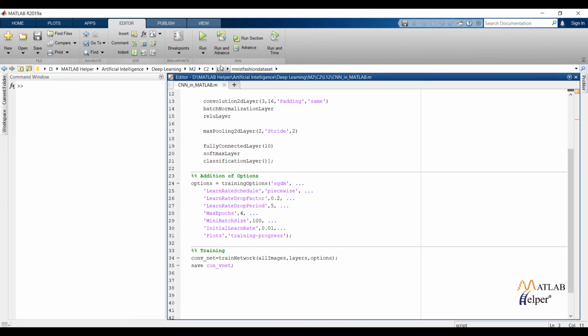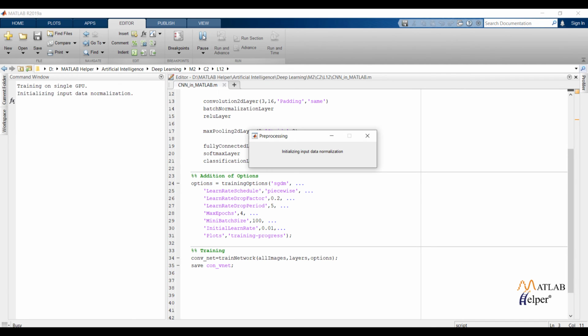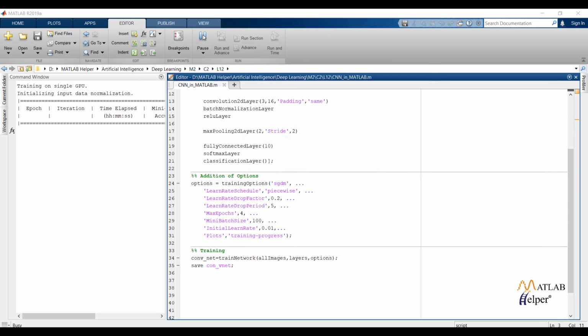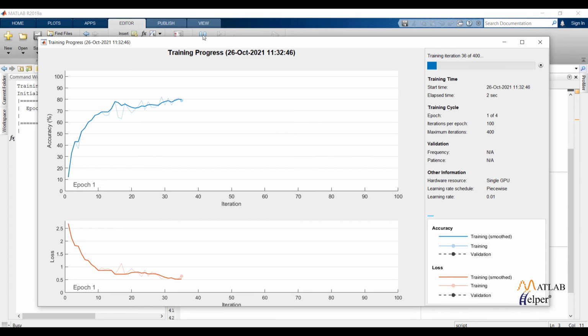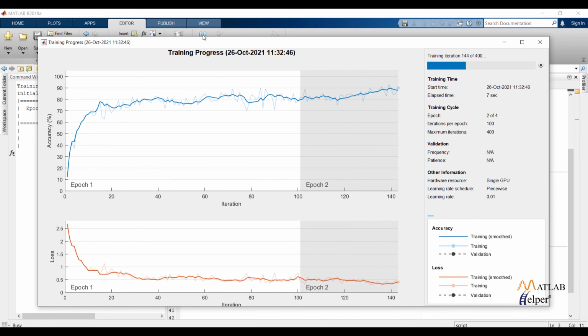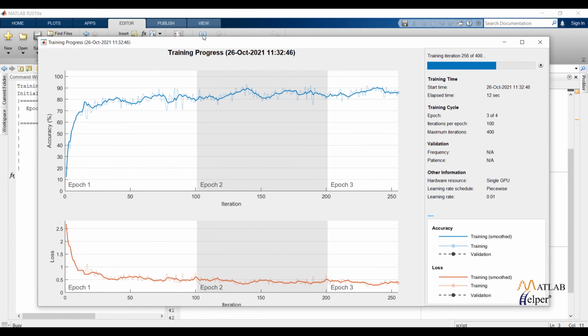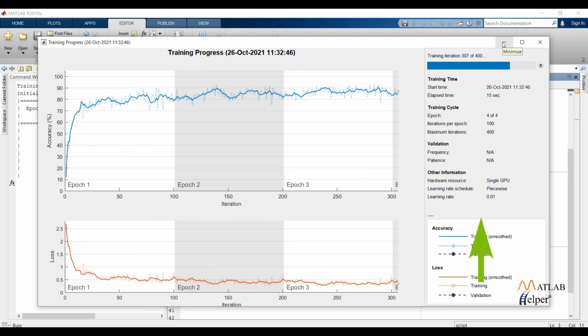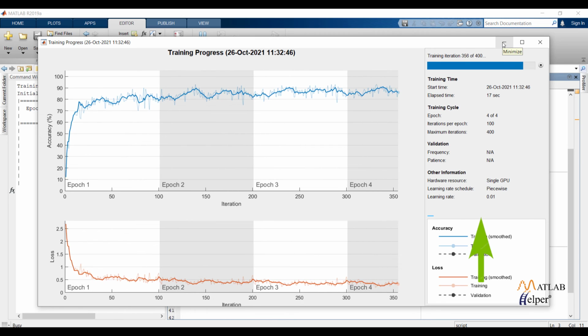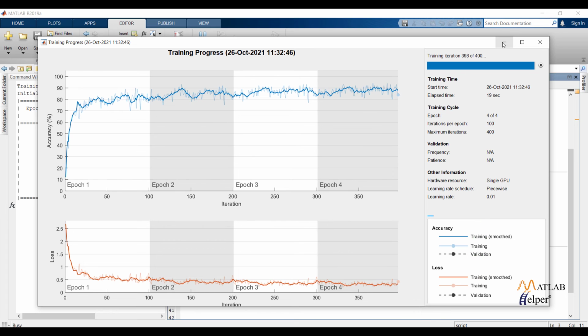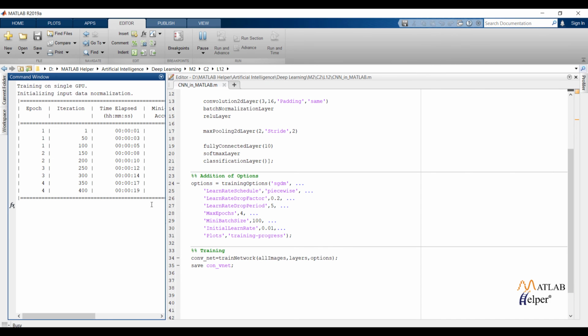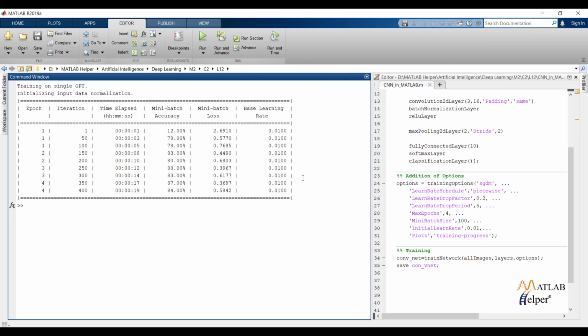Now if I run the code, MATLAB will take some time to show the training window. Here we can see the training window. We can observe how accuracy is increasing and loss is decreasing with respect to epochs. We can change argument values from training options and layers options to achieve maximum accuracy. On the right side of the window, we can see the training parameters that we have used to train the network. And this is a training summary. This is how we can carry out an image classification problem in MATLAB.